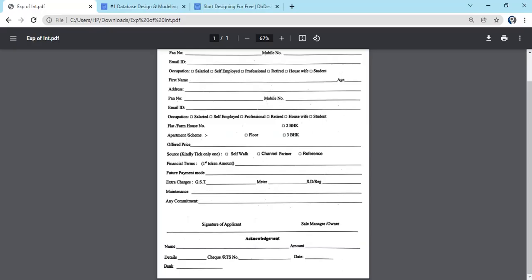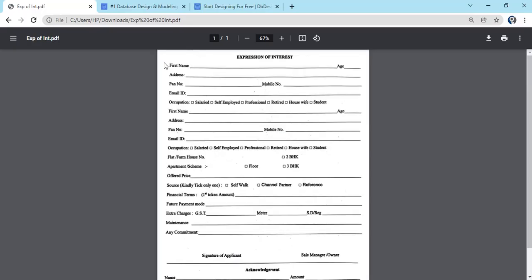Okay. So consider this is a normal form they have for the booking. Okay, so basic details they take, like first name, customer information, then nominee detail. Okay, then whether the customer is salaried or self-employed or professional or business, student or a housewife also. Then what flat number they are interested in. Is it a 2 BHK, 3 BHK, or simply floor? Then apartment scheme name. What price they have offered to them. How the customer came to know about this property. So these are again three options we have.